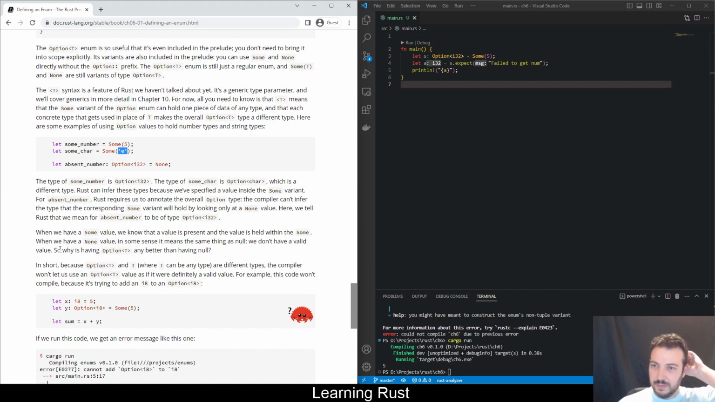The type of some_number is Option<i32>. The type of some_char is Option<char>, which is a different type. Rust can infer these types because we've specified the value inside the Some variant. For absent_number, Rust requires us to annotate the overall Option type. The compiler can't infer the type that the corresponding Some variant will hold by looking only at the None value. Here we tell Rust that we mean for absent_number to be of type Option<i32>.